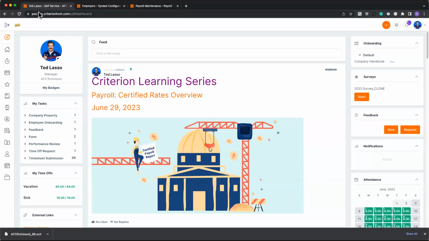Now, of course, part of certified payroll is going to be the time and so forth that an employee is going to be entering, but that's a different topic for another day. Timesheets is where the information is going to come from to pay in payroll. But let's go look at the actual configuration of this. And that's going to be happening over in the admin side of the software here.